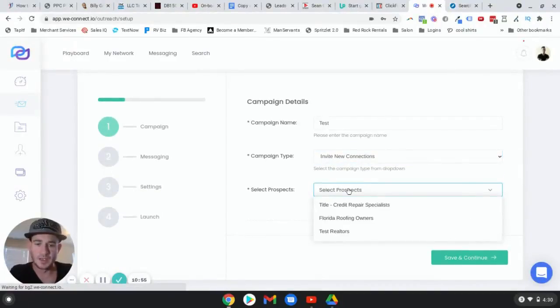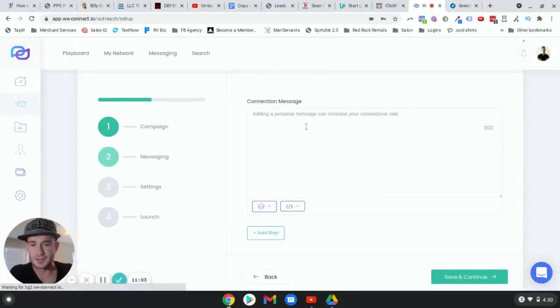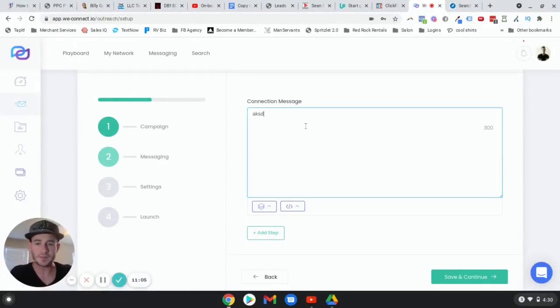And right here is where you're going to select the list that you just uploaded into WeConnect. Okay, it's going to populate right here. We click save and continue. And this is where you add your messages. Okay, put your connection message. You are limited to 300 characters.